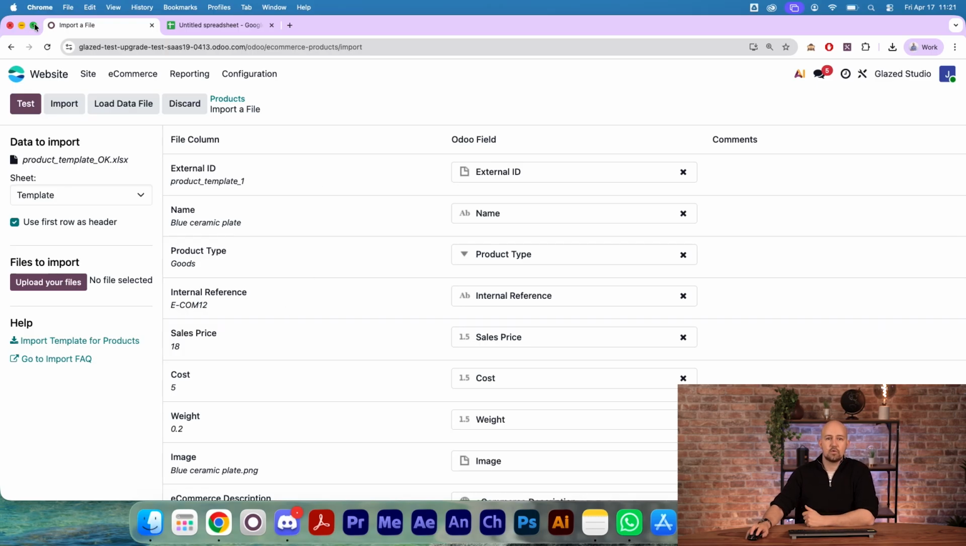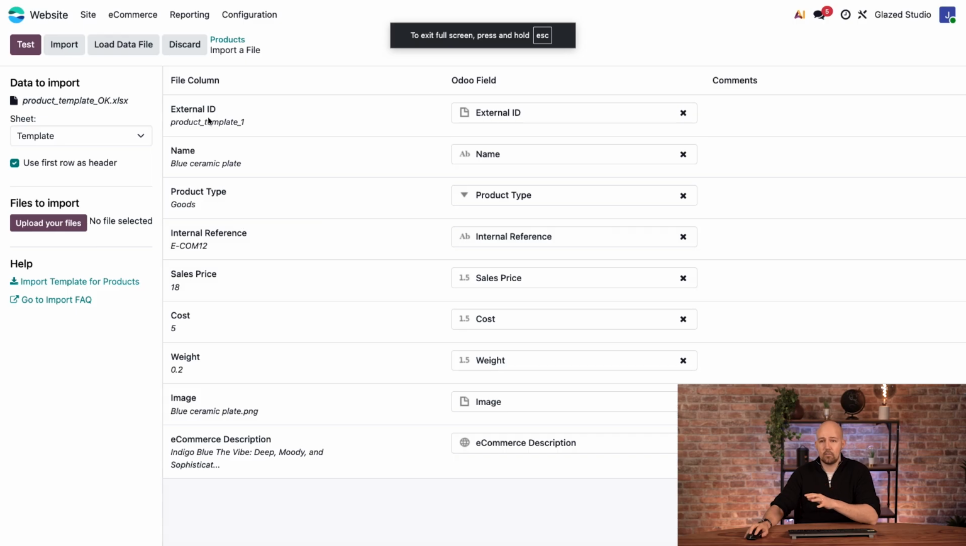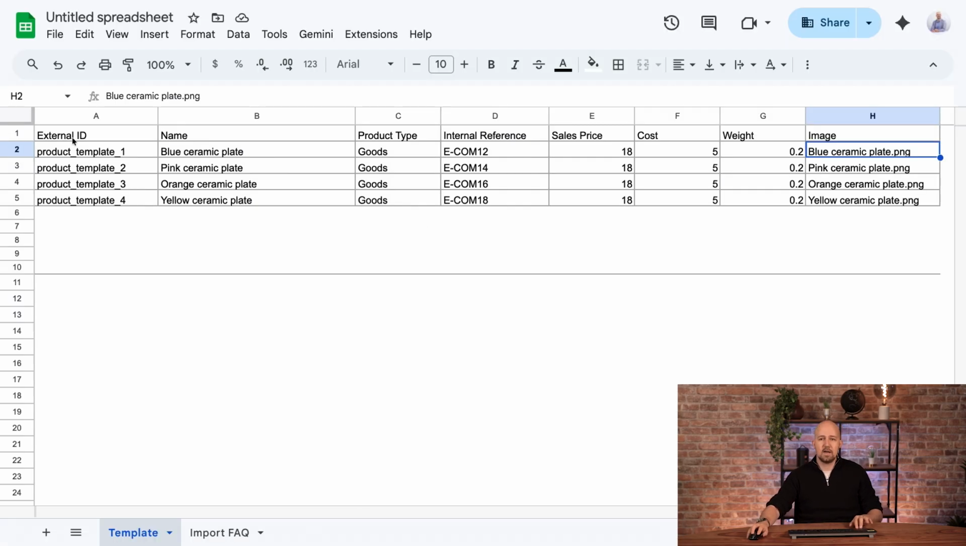Now, you have to make sure that the fields match the columns they correspond to. So, for example, here we see that the names of the columns are external ID, name, product type, internal reference, and so on. And if we go on our file, we see that the columns are also named external ID, name, product type, internal reference, and so on.